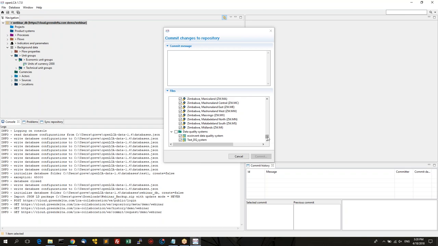So now I see all the datasets that are in the database. I could make manual changes here again. So I could say, I don't want to commit all the datasets, I don't want this method to be committed, but for the presentation now I will commit the whole database. And you will have to add a commit message describing your changes. In this case, it's the initial commit, for example. And then now I will run it.